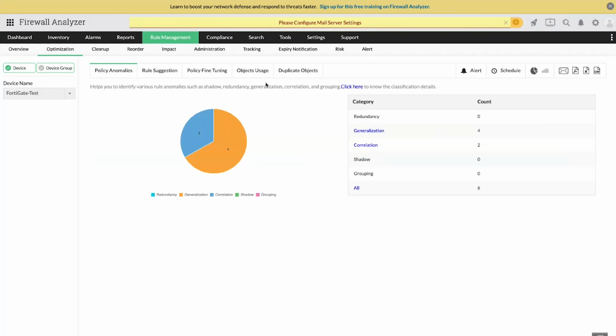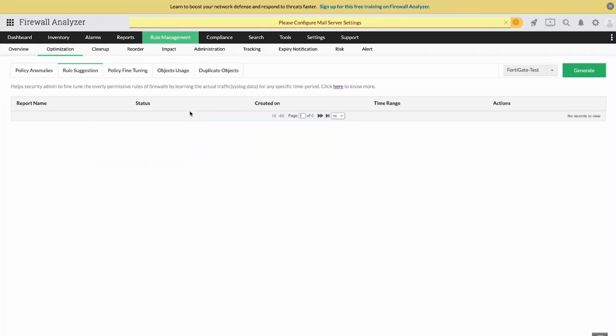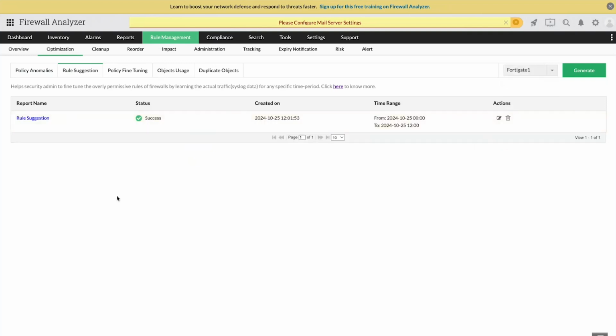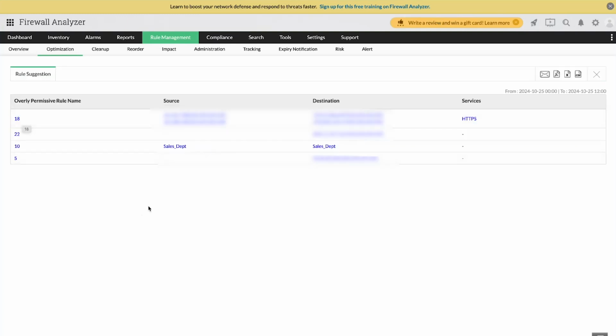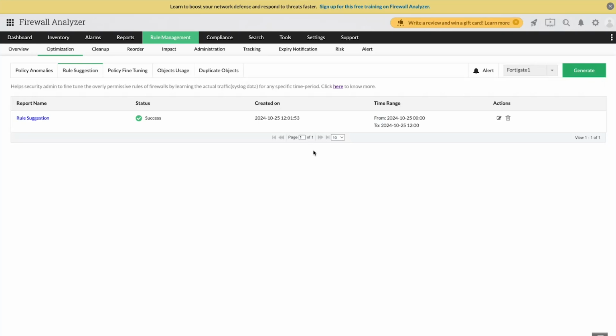So the second feature that we are going to look at under this is the rule suggestion. So let's see what the suggestion says. So for example, I'm clicking on this rule suggestion and here I'll be able to see the details of the same. So we can see the overly permissive rule names that come under this, and you can also see the source and the destination and the services that are running. And again, as I told you, you can export this to any format such as PDF, or you can also export it as CSV, and then you can configure the mail settings as well to get this report generated.